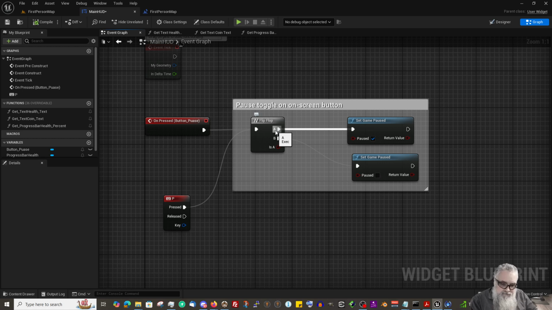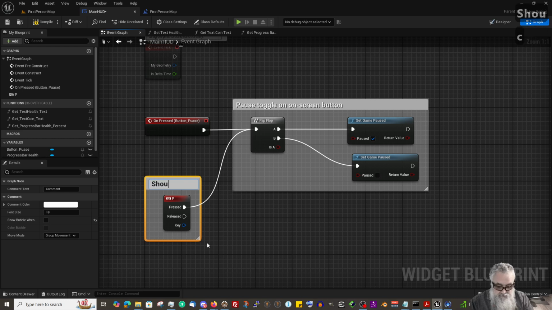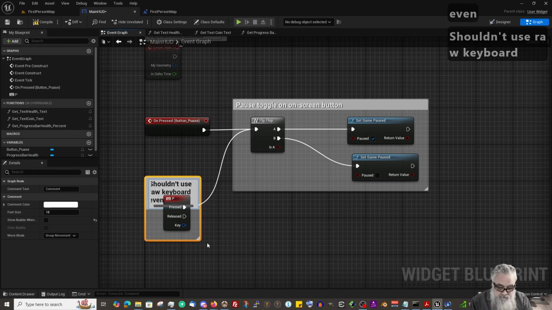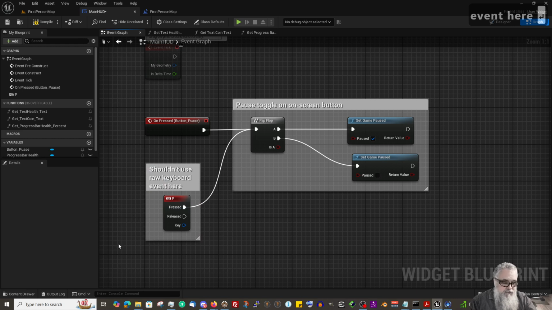There's a convoluted way to fix that, but there's a better way to fix this in general, because we really shouldn't be using keyboard event here. So we're going to fix this when we talk about the enhanced input section. We're going to fix this, and we will tell it to process any of the events that are related to the pause function when the game is paused.